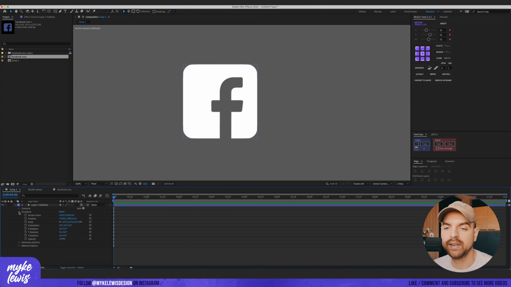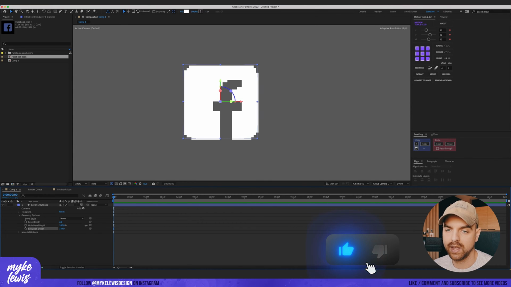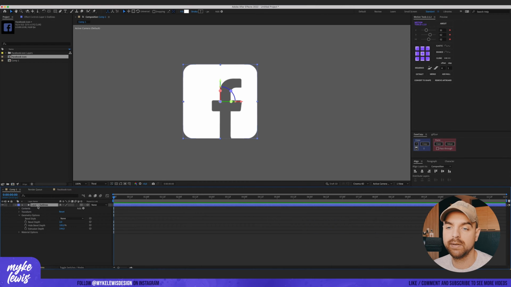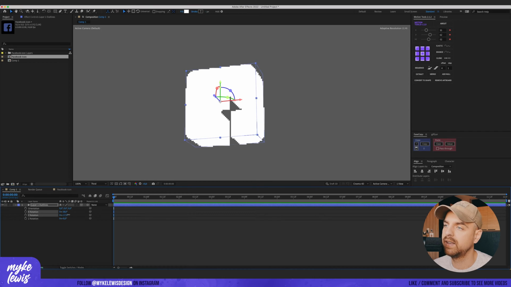So now let's go to geometry options. You can see that there's extrusion depth. Let's increase it a bit. Let's also rotate it a bit to see what we are doing. And now we can see we've got this depth. It doesn't look nice, but trust me, it's gonna be.